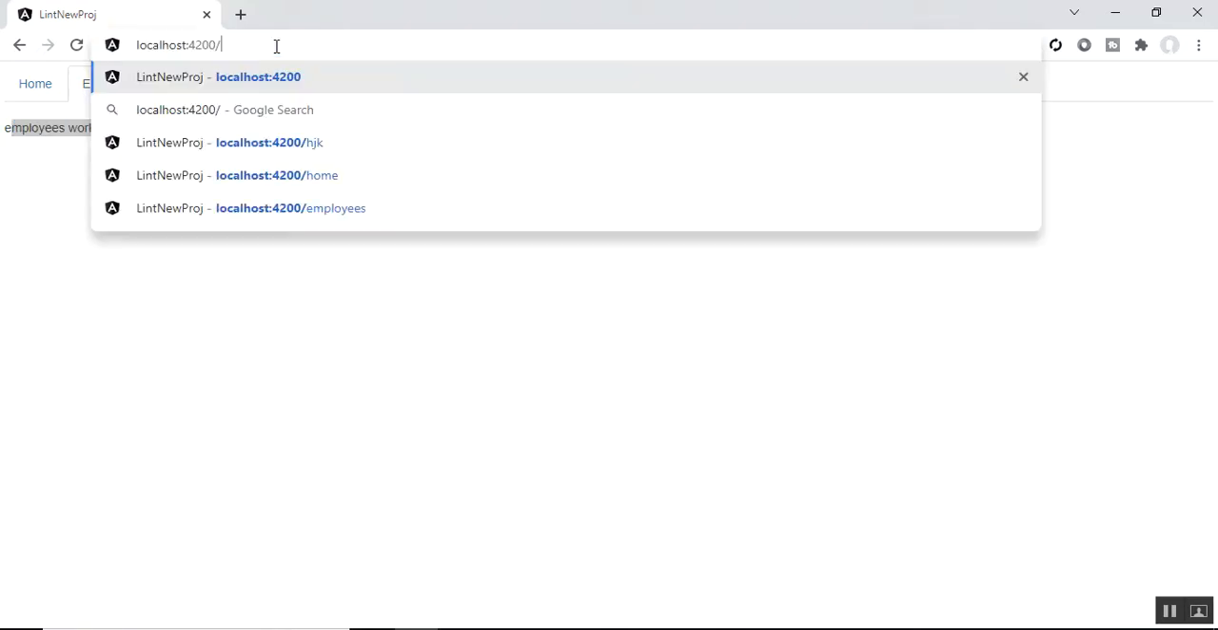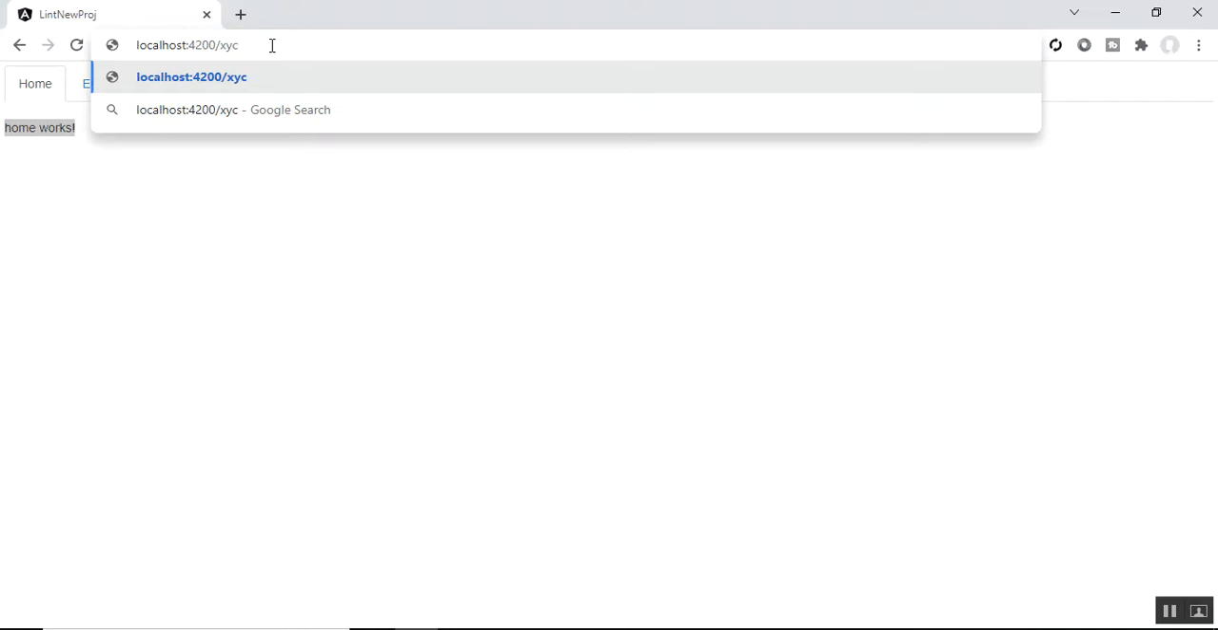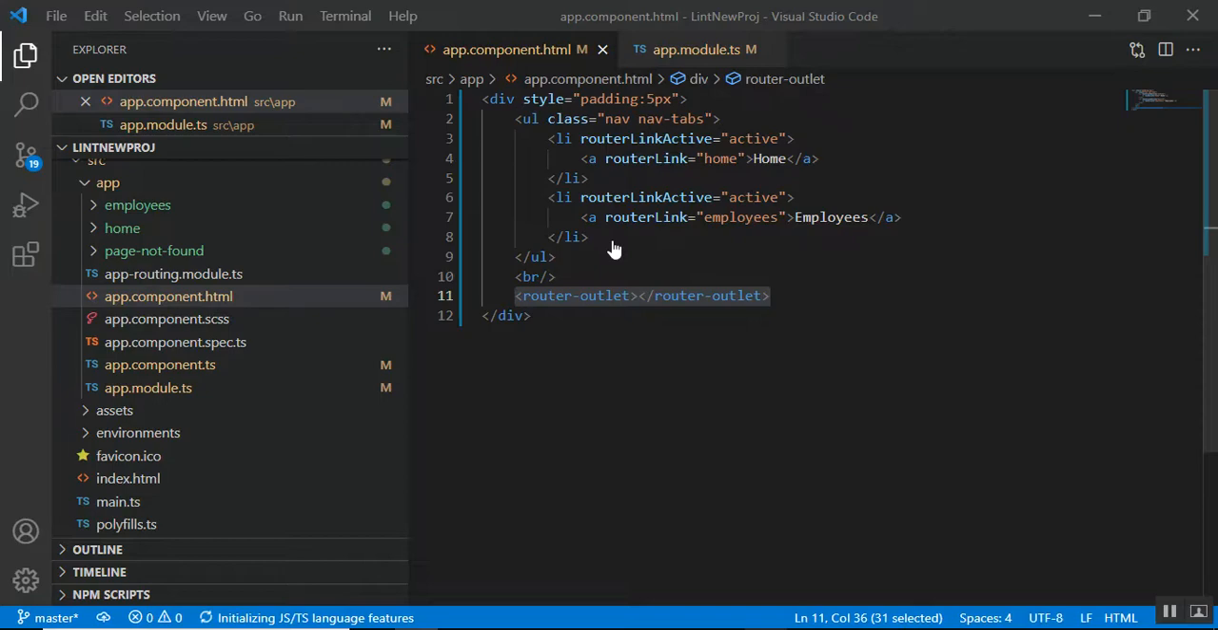So if you go to my application, here you can see two routes there, home and employees. If you go to home, it shows home works. If you go to employees, it shows employees works. If you give an empty path here and click, it will go to the home component, right? You can see here the home component. If you pass any invalid string here, xyz, then it will go to the page not found component. You can see here. So that's all about the code we have written earlier in the app.component.html file.